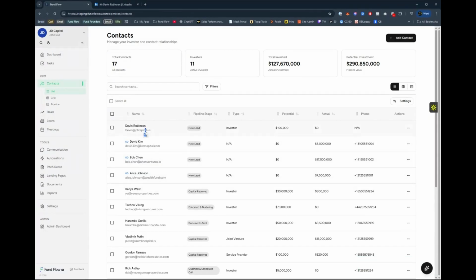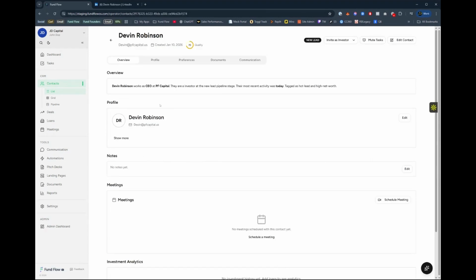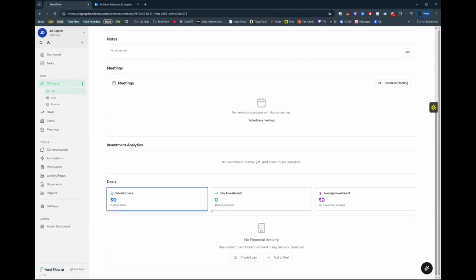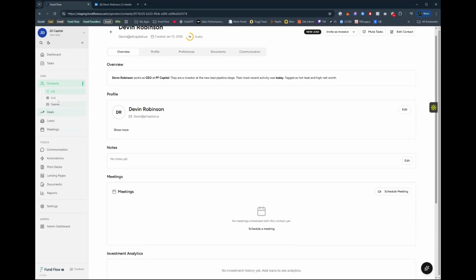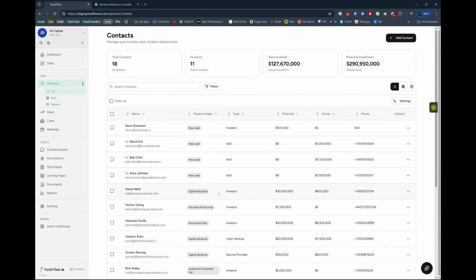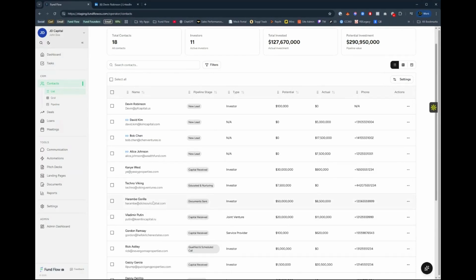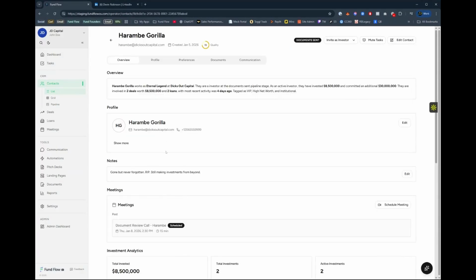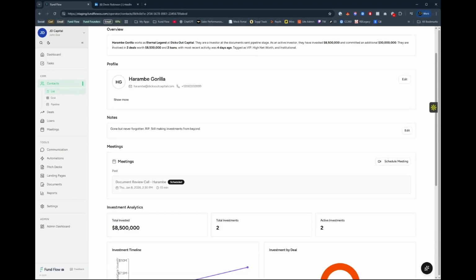So I did all that stuff with Devin. We got Devin here. Devin, right? So you can come in here and you can add notes. You could see any of the deals that I'm on or Devin is on. Let's actually go ahead and I want to show you somebody who's actually invested onto a deal. So for instance, Harambe the gorilla. Harambe, right? There's some information up here.